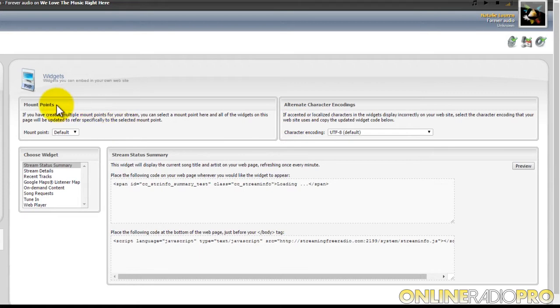The first one is mount points. If you've seen the previous video or another video, it talks about different mount points. You can create different mount points, and if you created multiple mount points, this is how you can determine which signal is going where in your website. So if you created, for example, a mount point for a private broadcast only, it can only be heard by members. This is how you would get the players and the information that is just for that particular audience. You'll go into mount points and it'll have it there.